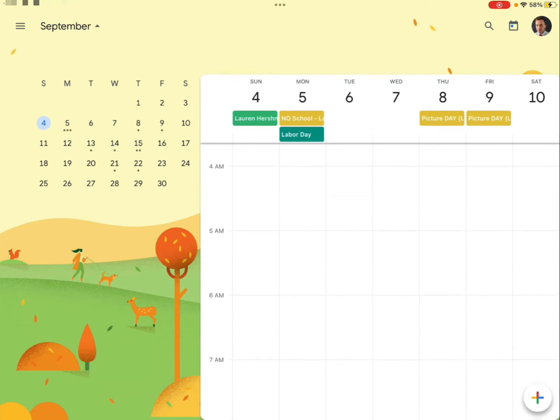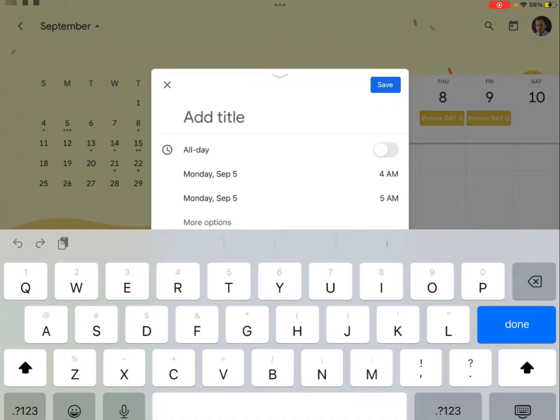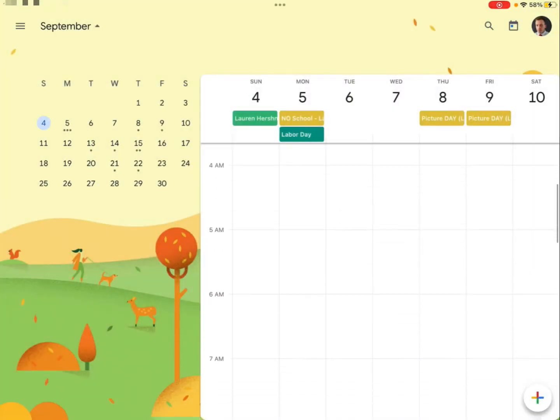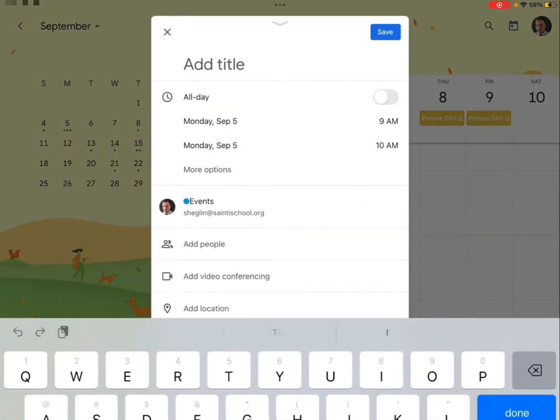So let's start with Monday. I want you to figure out what's the first class you go to on Monday. And I want you to tap right around the time on Monday that you have it. So right around 9 a.m., right? So tap right there and you get this little dialog box.